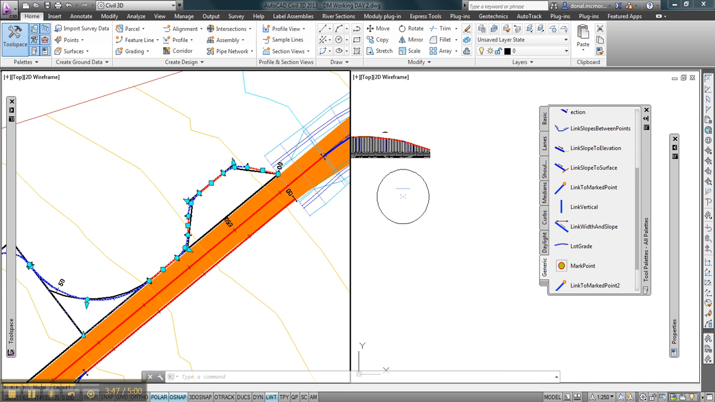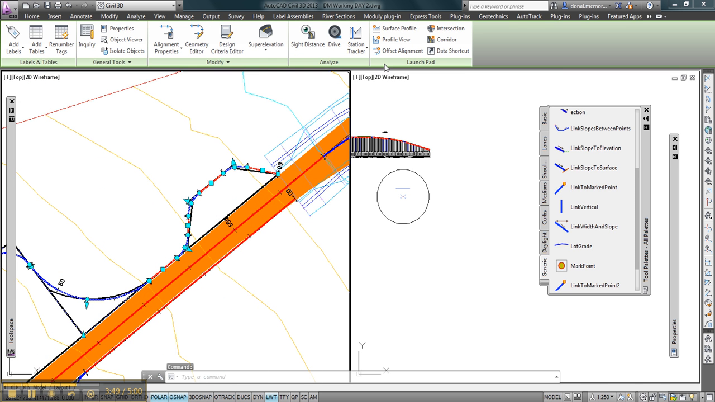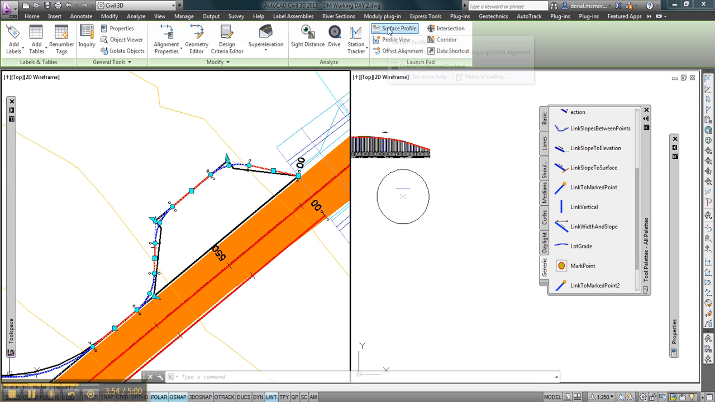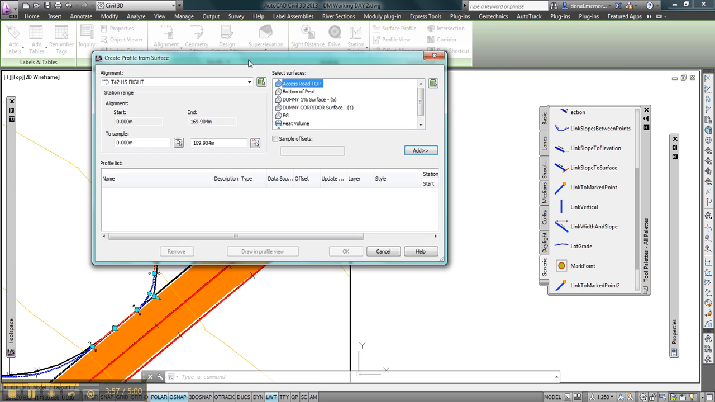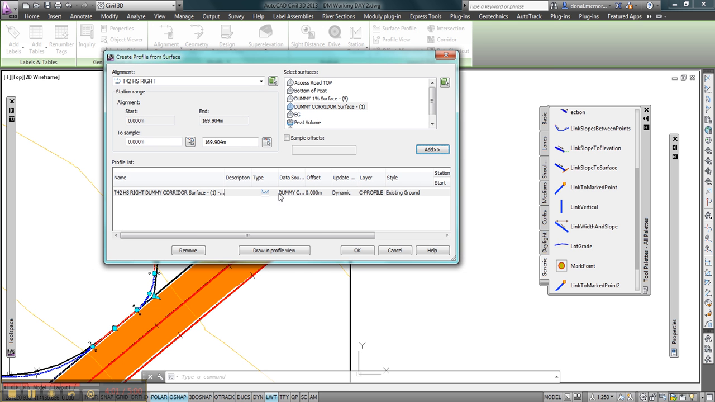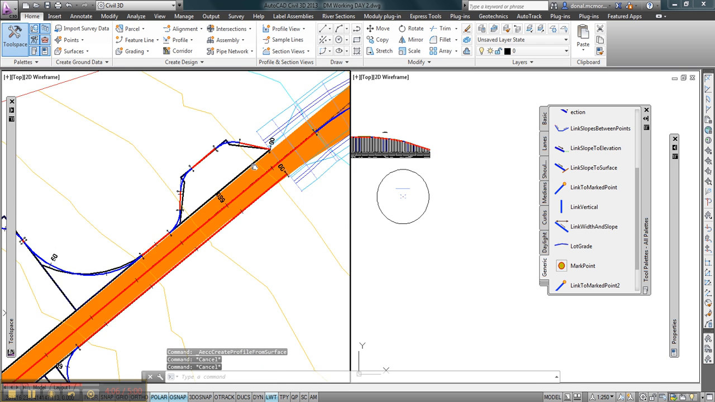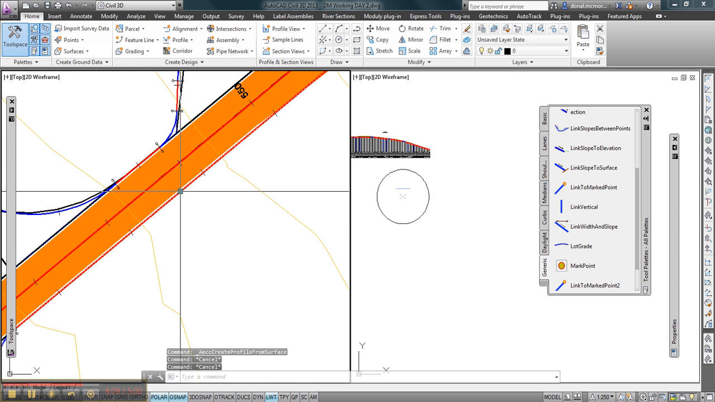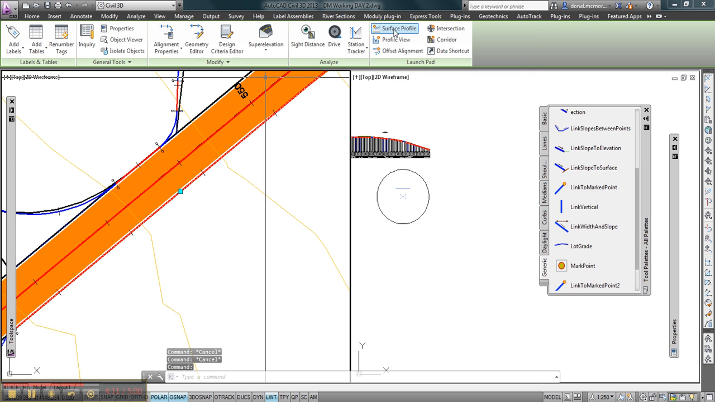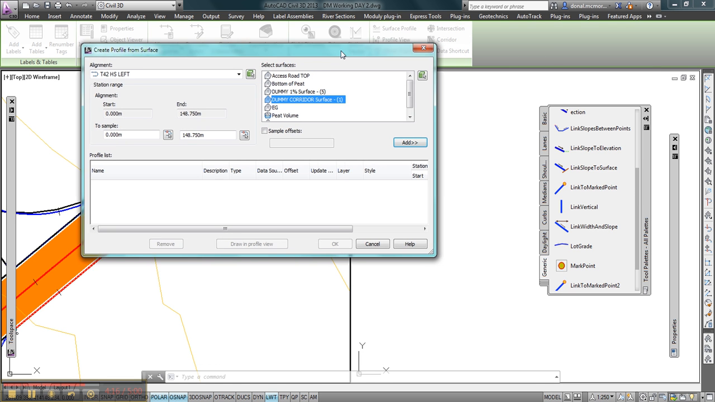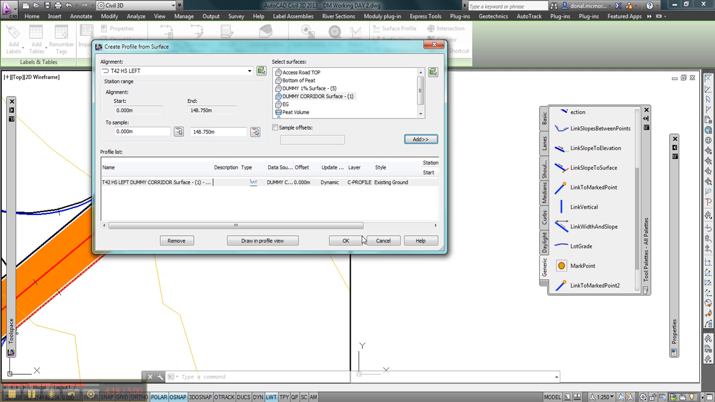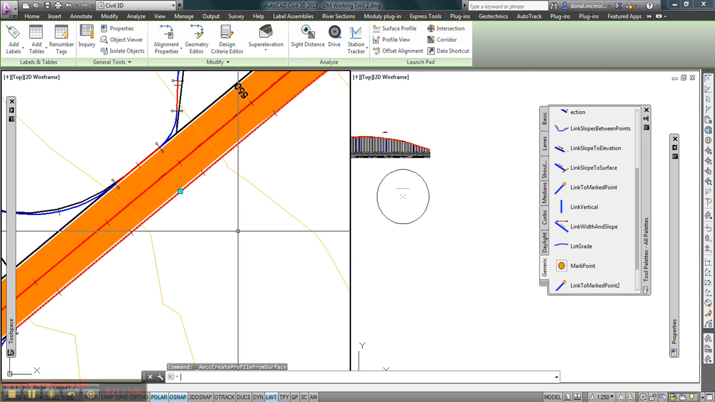If we then create a profile along each of these hard stand edge alignments, select your alignment in plan, click on surface profile, and then we've got that dummy corridor surface to sample. So just create it. We don't need to draw this, we just click OK, and then do the same for the other side, the left hand side of the hard stand. Click on the alignment, then click surface profile, select your dummy corridor surface, click add, and then click OK. So it's just created those profiles in the background.